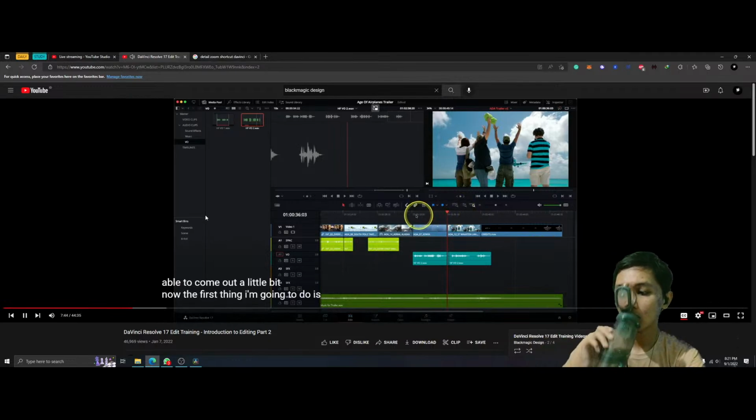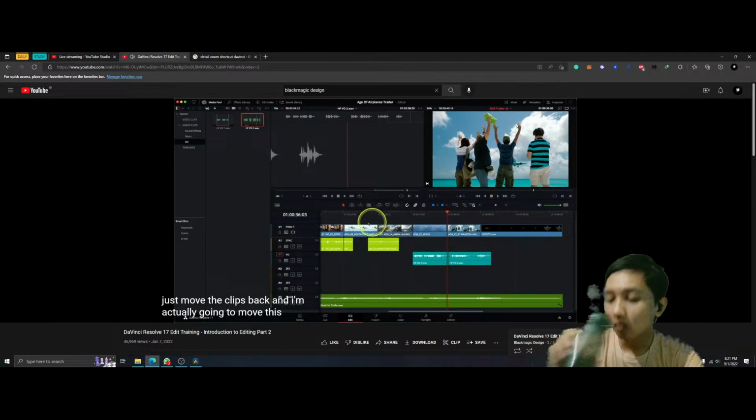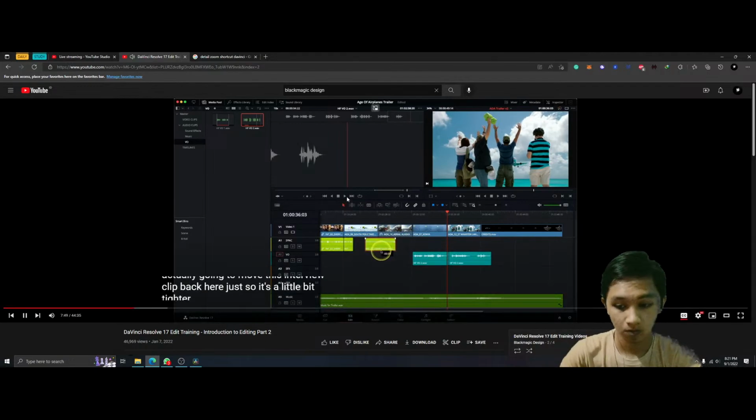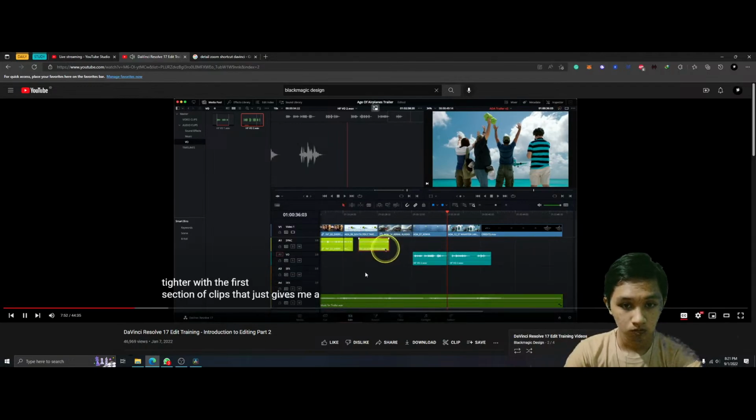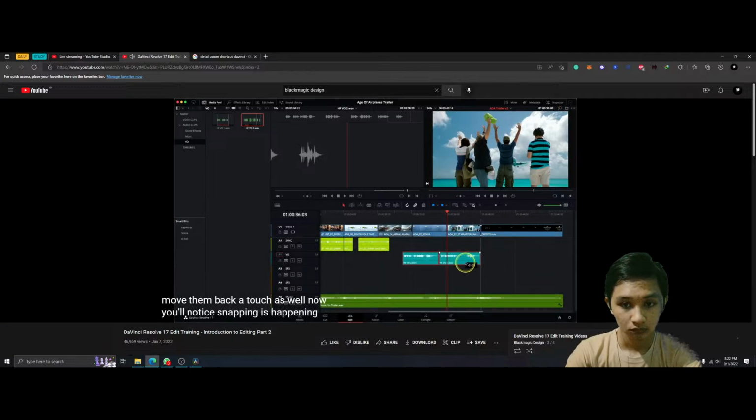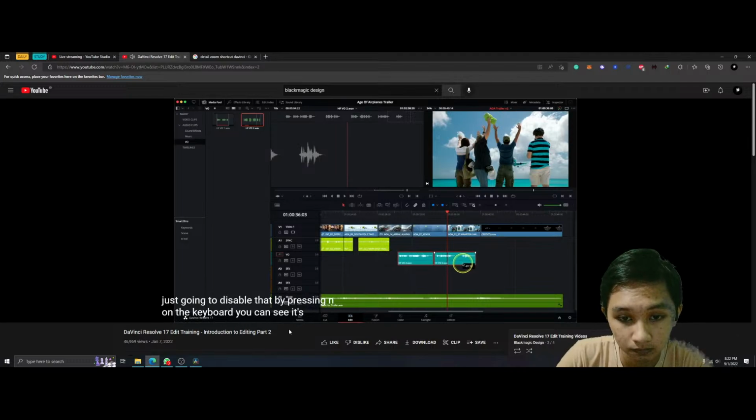Now, the first thing I'm going to do is just move the clips back. I'm actually going to move this interview clip back here, just so it's a little bit tighter with the first section of clips. That just gives me a little bit more room to play with. And then I can just select those clips, just move them back a touch as well. Now, you notice snapping is happening there. You can see how it's snapping to the end of the previous video clip. I'm just going to disable that by pressing N on the keyboard. You can see it's just disabled that briefly, just to bring that back.